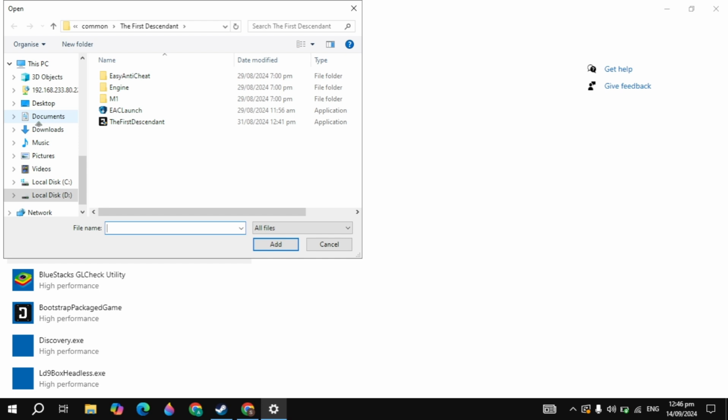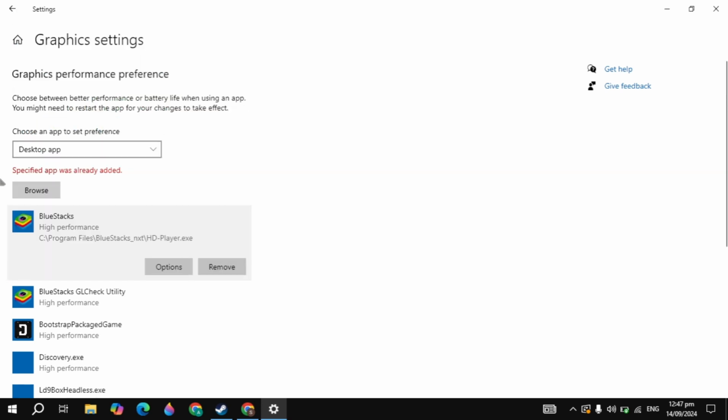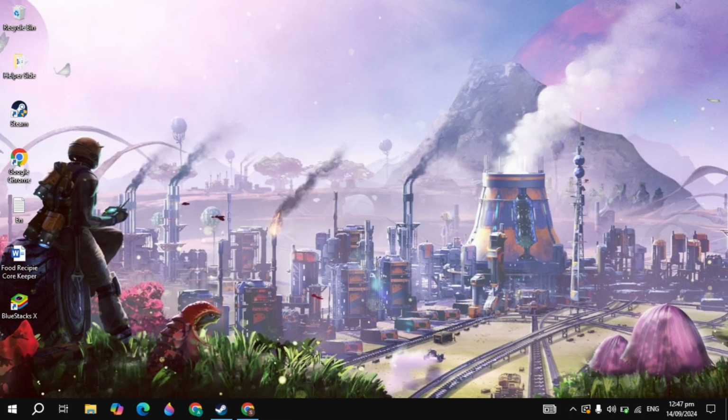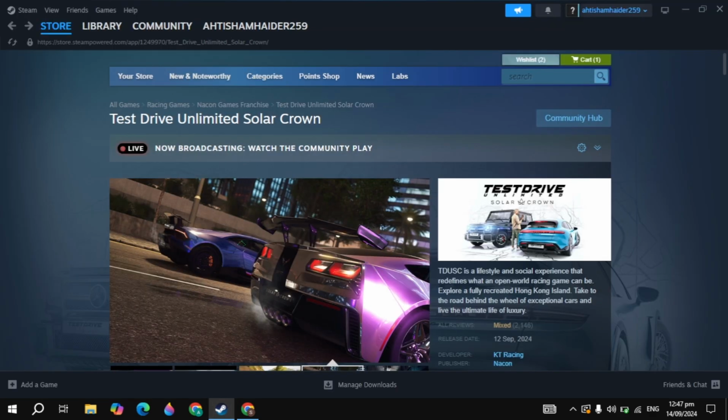If your game is installed on Steam, open up Steam, go to the common folders, open your game's folder and select your game launcher. Then click on the game, click on Options, and select High performance. Then close it. You must restart your PC to apply these changes, and then launch your game. I hope any kind of lagging or stuttering problem will be fixed.